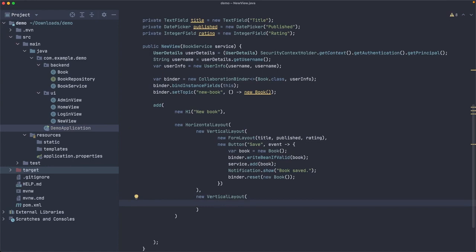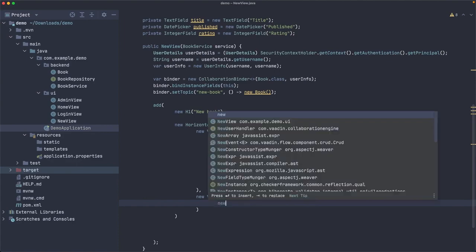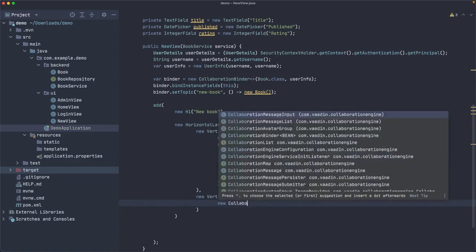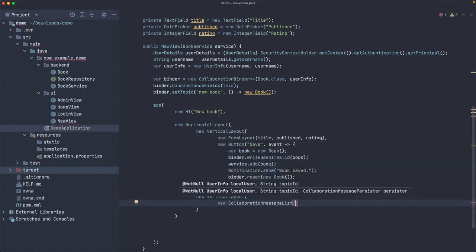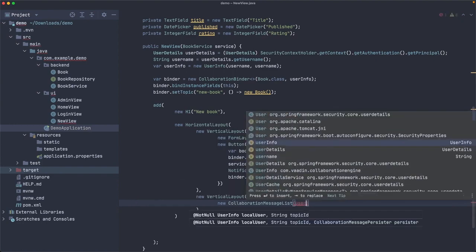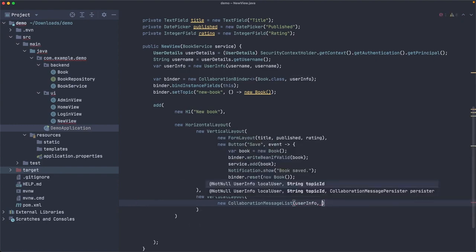All right, how to do that? We need two new components here. The first one is a new collaboration message list. And let's see what this requires. It requires the user info that we have already. And it requires the topic ID. We have new book. You should maybe create a constant for that, but let's leave it as is. Why? Because it's here, right? So we don't want to have it twice. Maybe we could introduce a typo and it won't work.